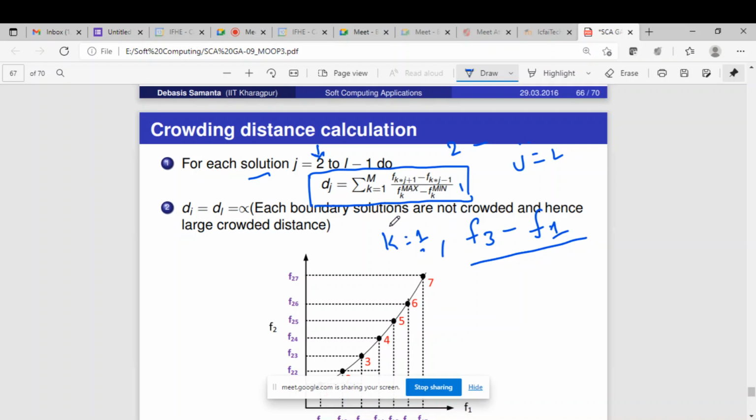So initially k is 1. For the first objective function, when you solve the problem only considering the first objective function, what is the highest fitness score? Some solution will give the highest fitness score, and that is the max. So generally it is max minus min. This is only for k equal to 1.